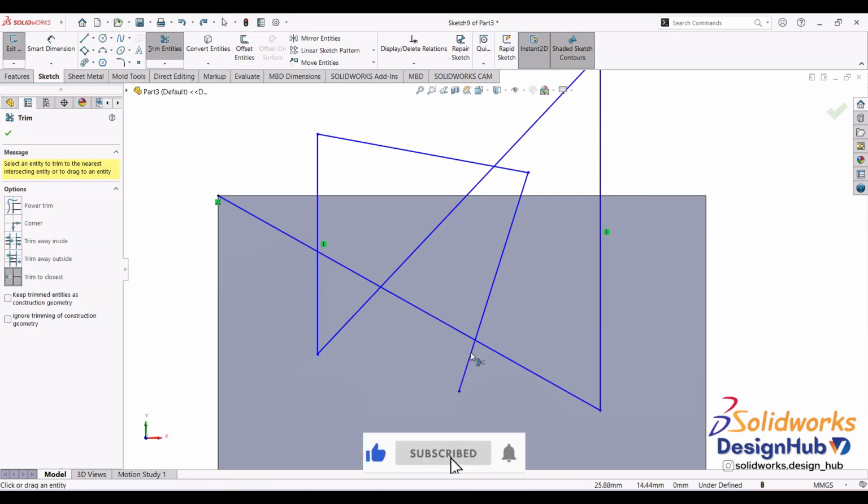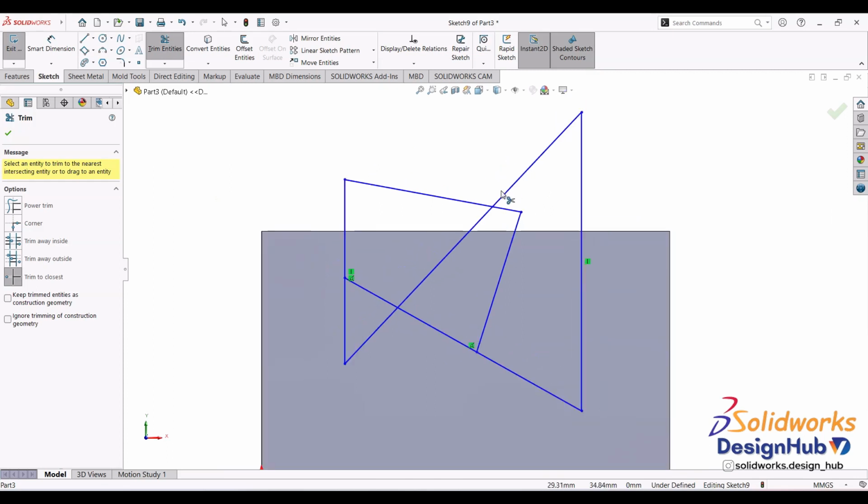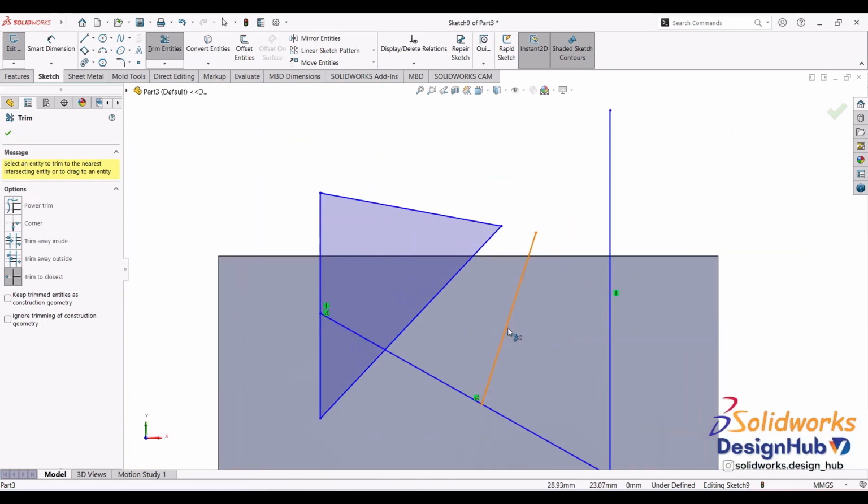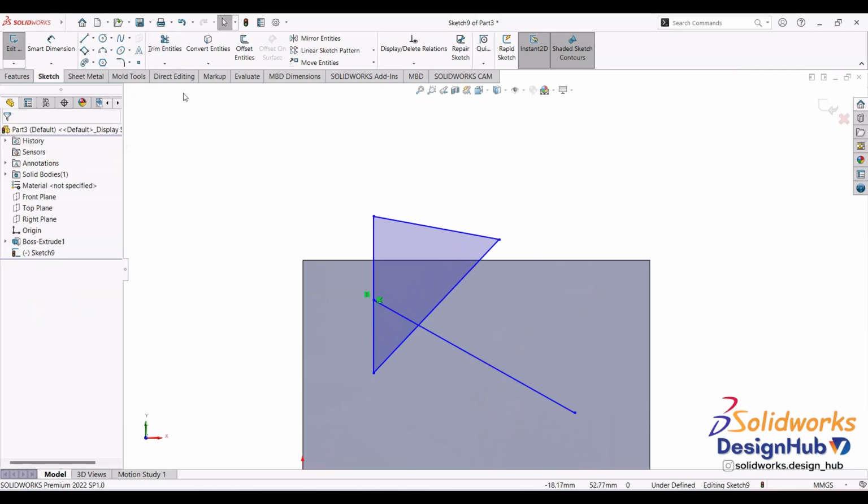where it terminates, where it intersects the other line. So you can select the closest terminal and it will get trimmed. See, it will trim only this segment. So this was trim entity.